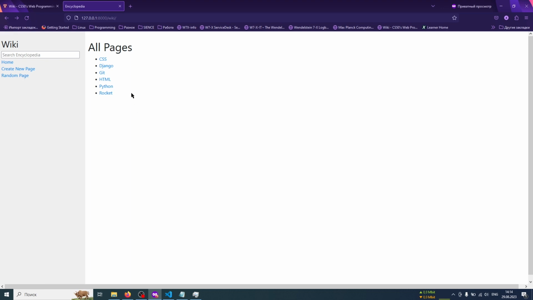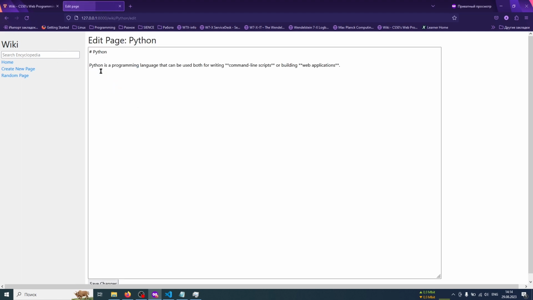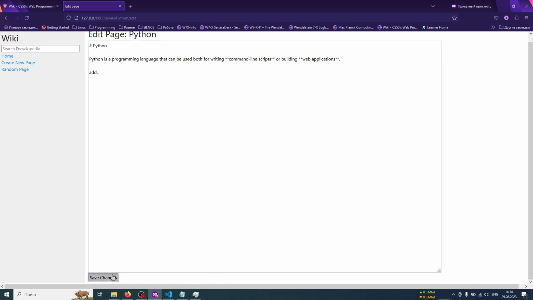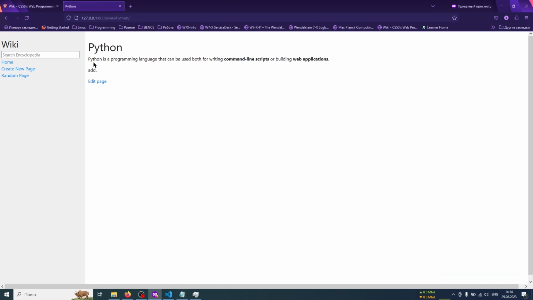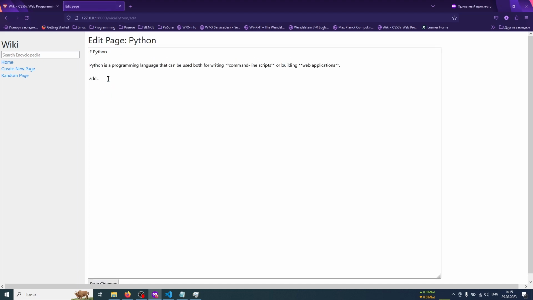Okay, then we should add an editing function for all pages in our Wiki encyclopedia. If we try to edit a page, we can add some words to the form, save this, and we see that we added the new text and we see the edited page. Go to the home page, Python, let's delete what we edited.